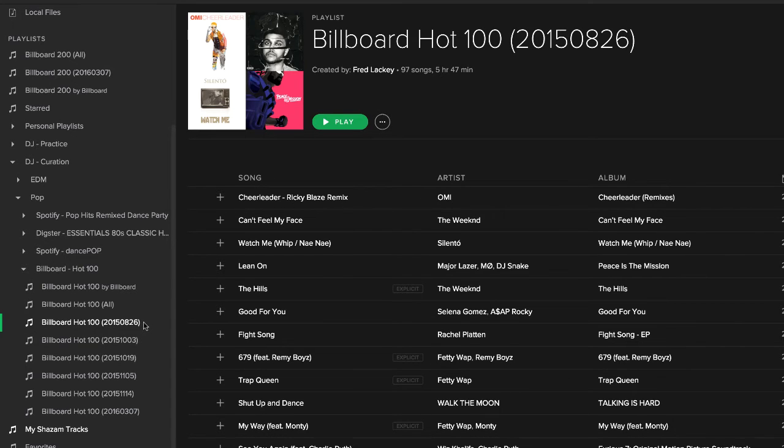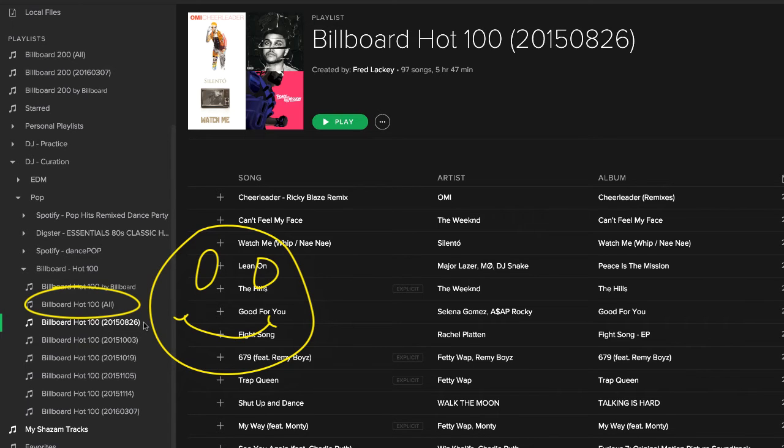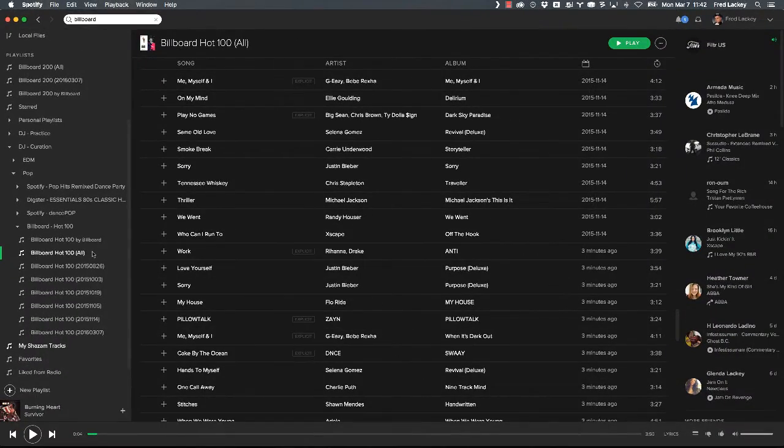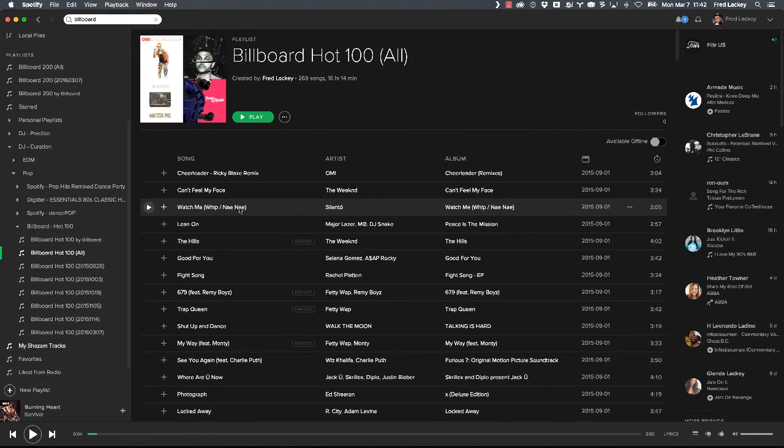So as you can see, if I were to check this every week and create a playlist every week, I'm only going to have the few tracks that have changed during that week. And here's the other benefit. This All playlist, well, it's going to continue to grow every single time a track is added. So if we look at it, we'll be able to see that over a period of time, here's all the tracks that Billboard has added to this list forever.